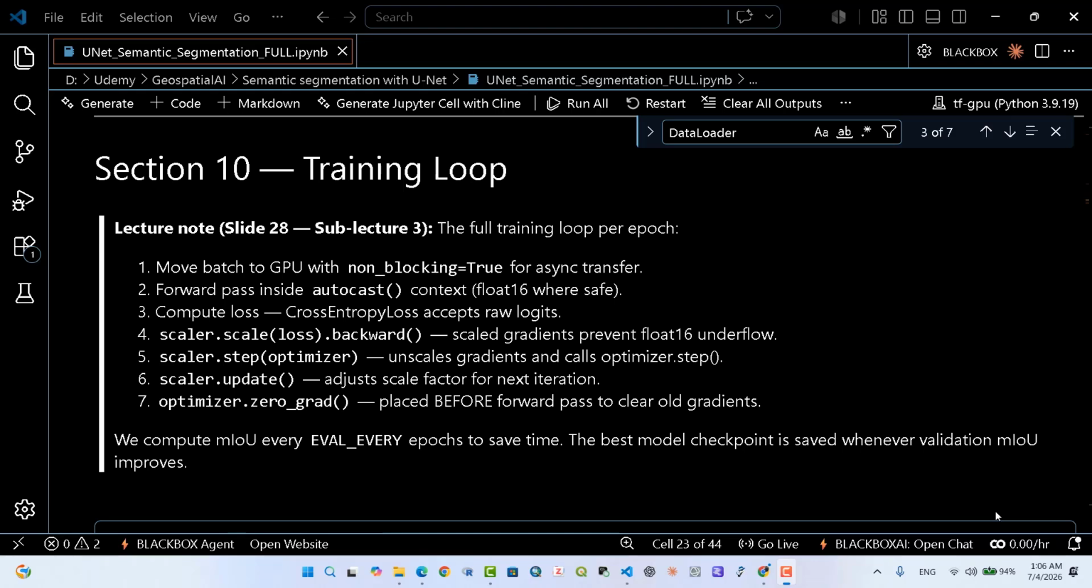Section 10, training loop. This is the moment we have been building toward. We are going to train the UNet. Let me walk you through the training loop before we run it. For each batch, move data to GPU, run forward pass inside autocast. That's AMP. Compute the loss, backward, step the optimizer, update the scaler.